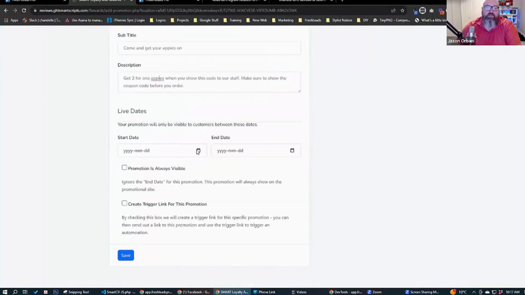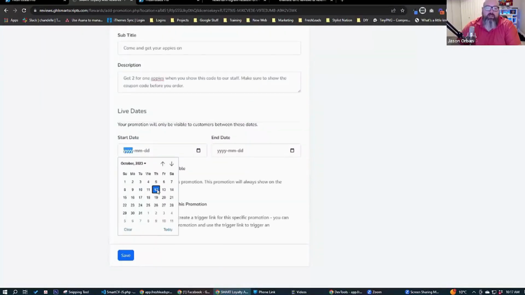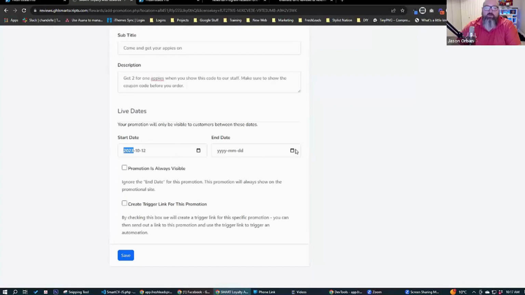And then we can set the live dates, so whichever dates that we want it to be live from. So today is the 12th. Let's go all the way. This is going to be available to the 31st. If you want it to be always showing inside of your promotions manager, just click on promotion is always visible. You still have to set an end date, but just say promotion is always visible, and it's going to ignore this end date.